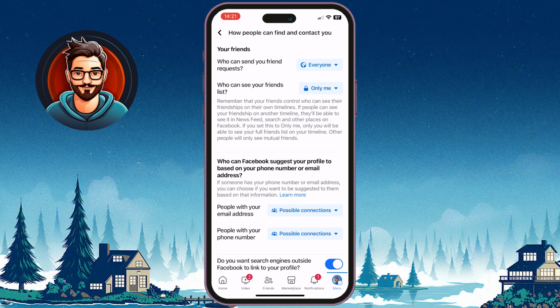That's it. Now you can use Facebook as usual, knowing that your friends list is secure.